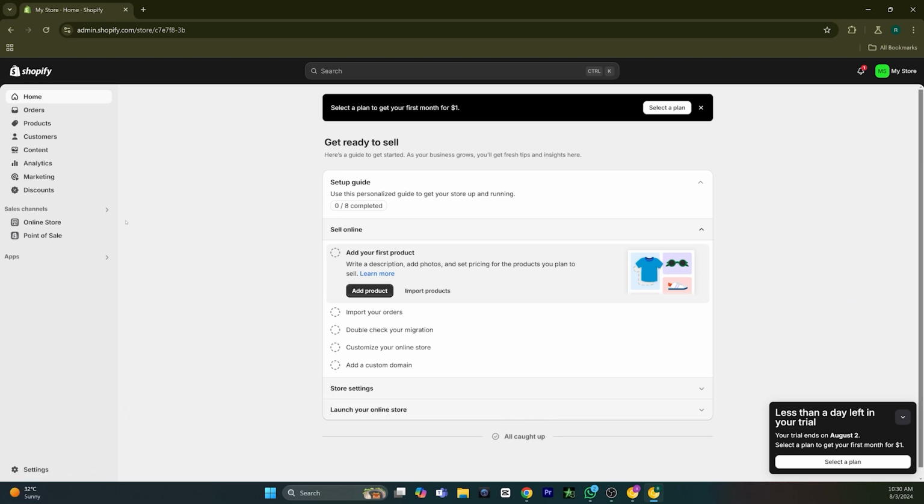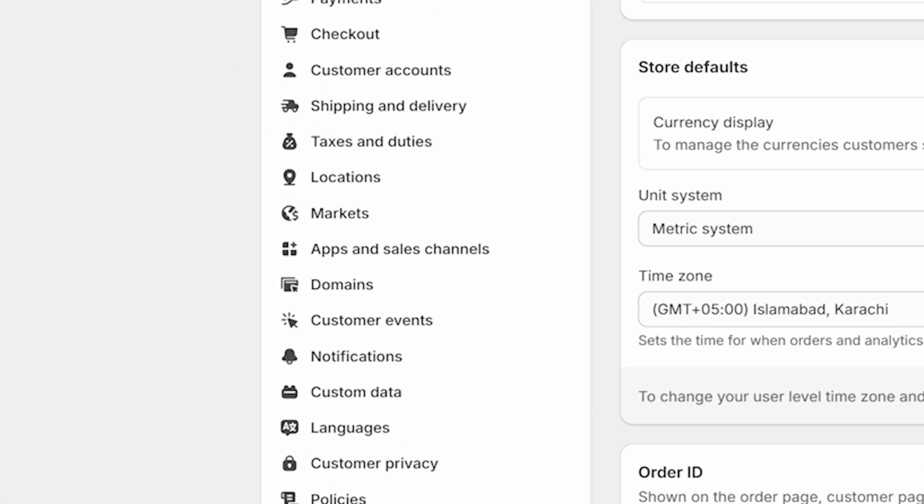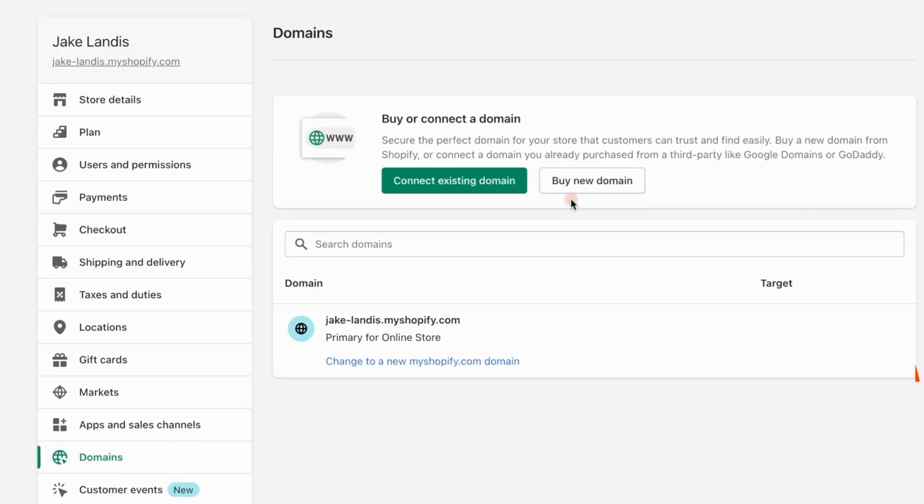First of all, you have to open your Shopify store with your admin credentials. Once your Shopify store is opened, you have to click on the settings menu on the bottom left corner. From here, you have to select domains. Here you will see all of your connected domains on Shopify. To connect your domain, you have to click on Connect Existing Domain.